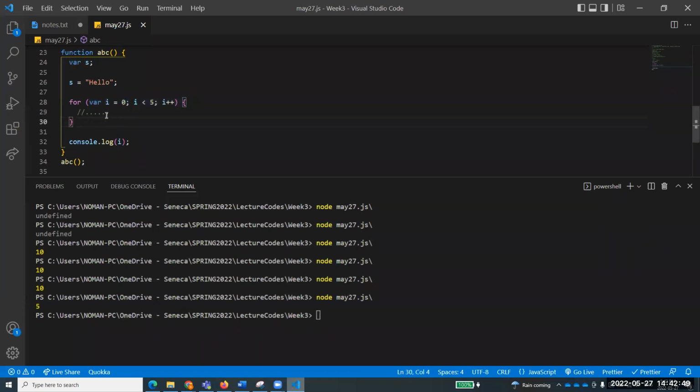Pratham, are you getting that? This is very interesting. That's why I use this statement: if you use var like this, it will be declared for the whole function. It will not be for the block.